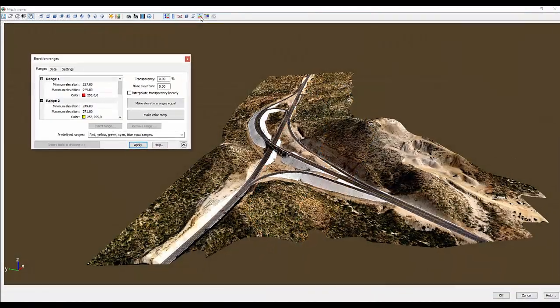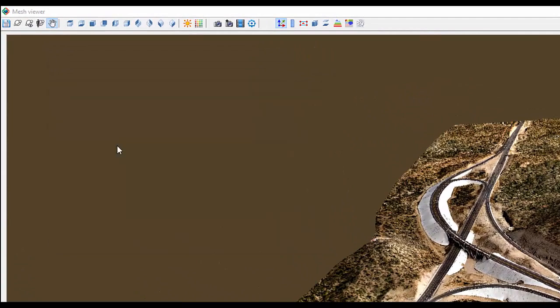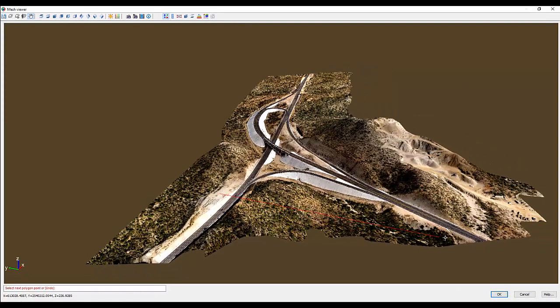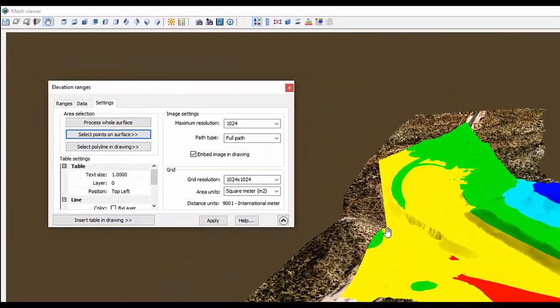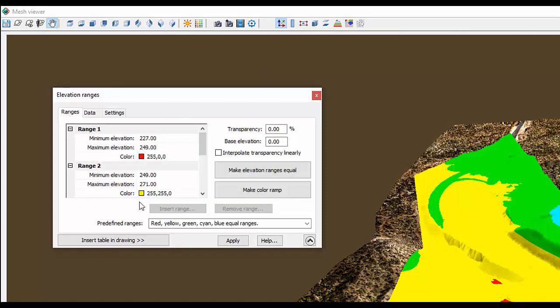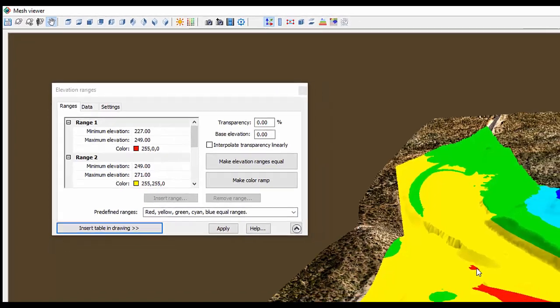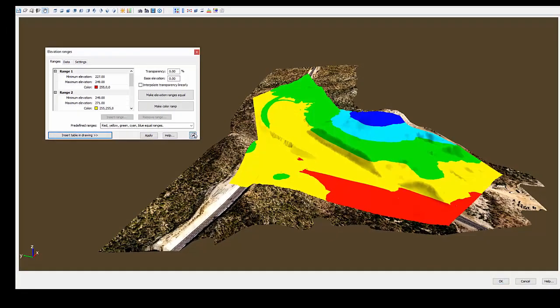The mesh can also be displayed with colors according to defined elevation and slope ranges. The color can be applied to the whole surface, defining points on the surface or selecting a polyline in the drawing. The total calculations will be shown instantly and for each range. You can also edit, add, or remove ranges and select from a list of predefined ranges. Summary tables for elevation and slope analysis can be inserted in the drawing, also, along with a corresponding plan view.